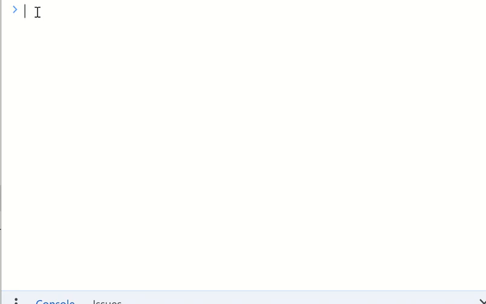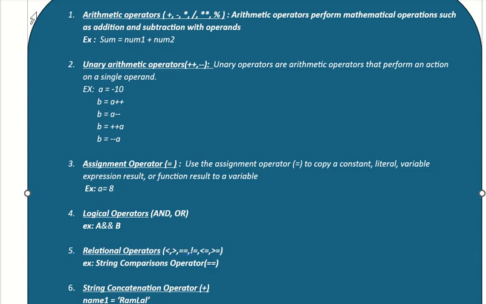First, the arithmetic operator. The arithmetic operator is used for mathematical operations, like addition and subtraction. I think every programmer is aware of these mathematical operations, so we do not need to discuss them more. Now let's discuss unary operators. There are basically two unary operators, plus plus and minus minus, but we also treat minus and plus as single unary operators.